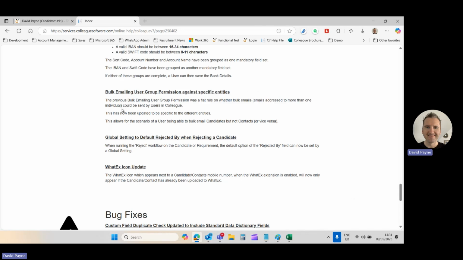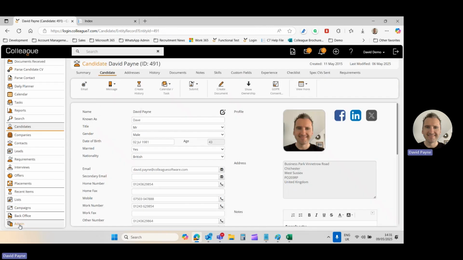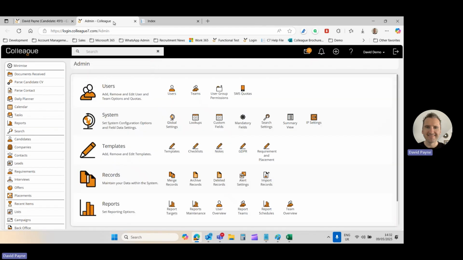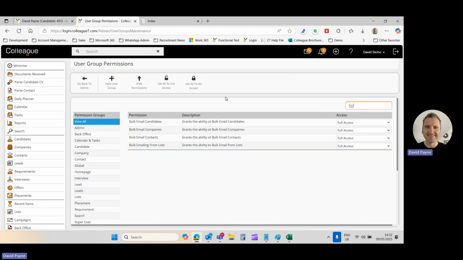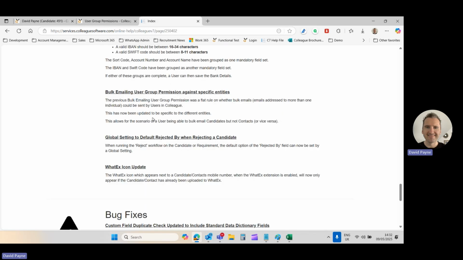The next one along is the bulk emailing of user group permissions. Previously, when you were sending out bulk emails, the user group permission was very much can you do it or not. But what we now have is an ability to break that down on a per category basis. So bulk emails to candidates, bulk emails to companies, to contacts, from lists is a different thing, but effectively it's split down by the entity now, rather than just being bulk email, can you or can't you. So that's the option there.